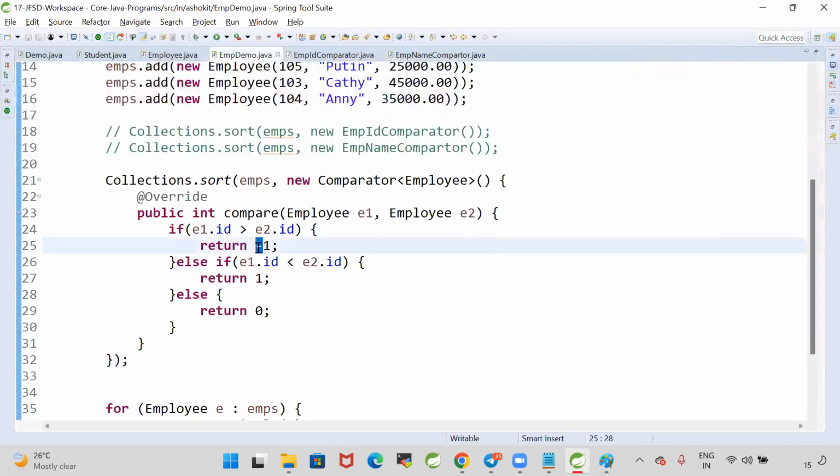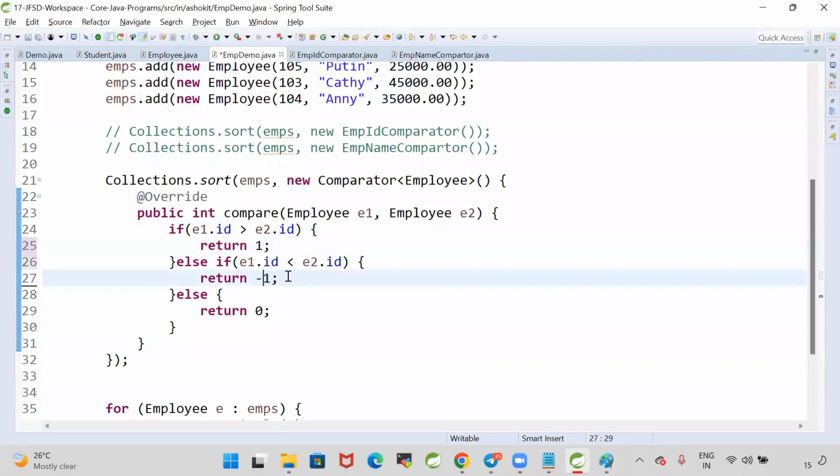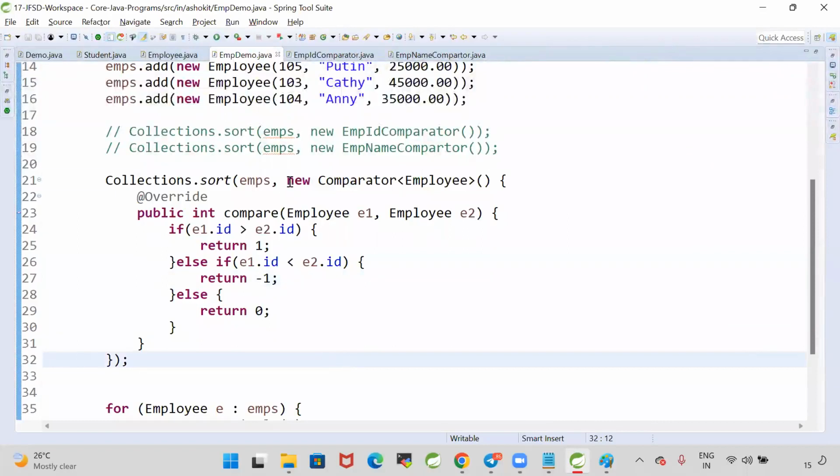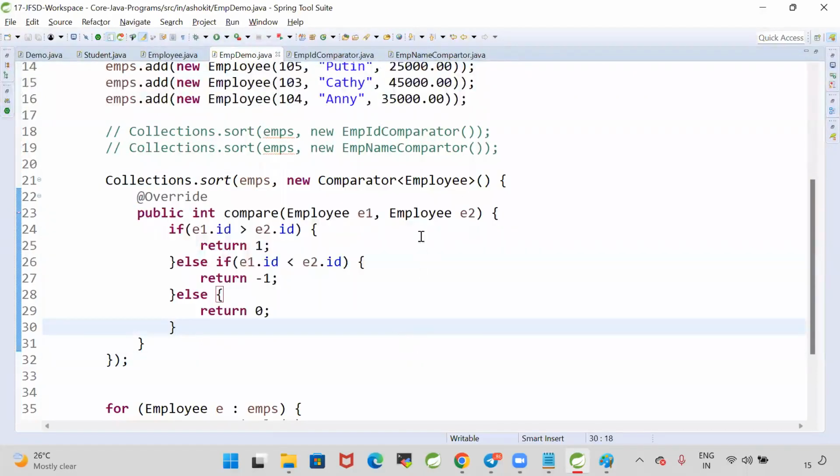If I change this to positive and this to negative and run my program, then it is the natural sorting order. This is comparator logic. That sort method will internally use our comparator.